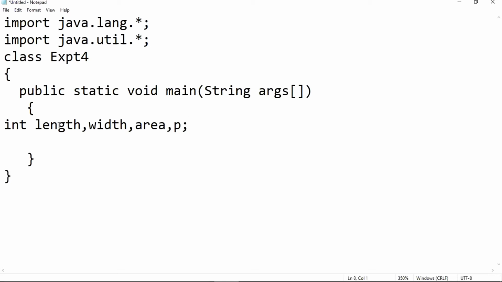Then we will calculate the area of the rectangle. So first, to calculate the area of the rectangle, I have to take the input from the keyboard, and then after I will use the formula: area is equal to length into breadth, or length into width. Okay, it would be better to write breadth.